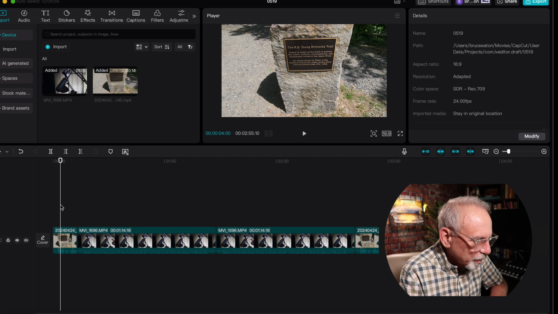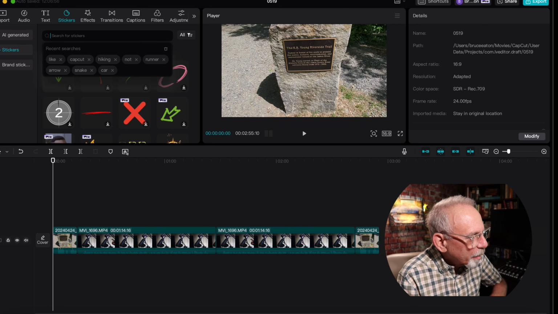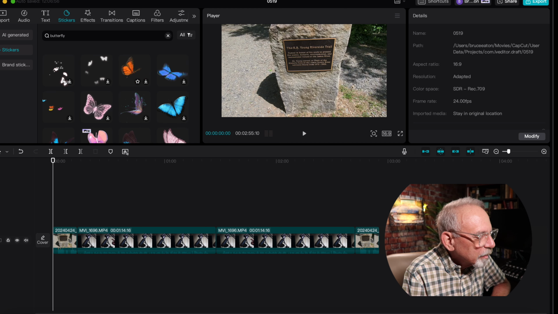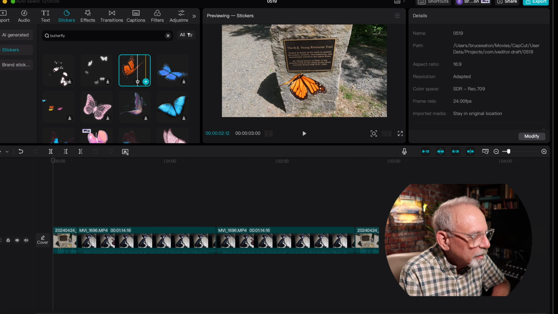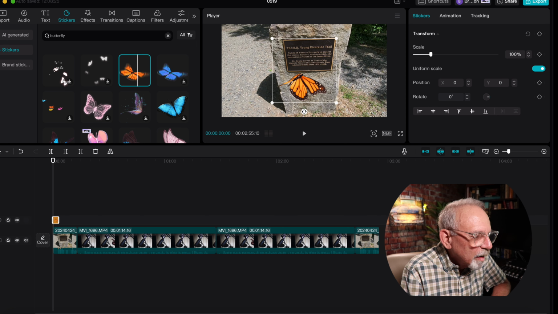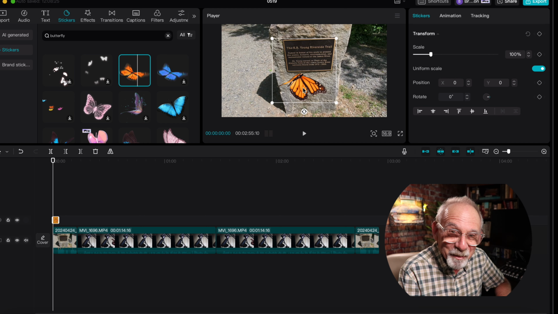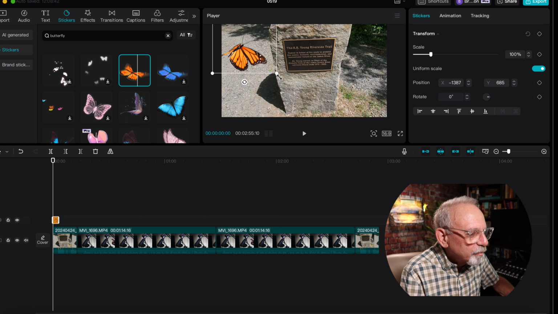Let's go back to the original clip and add a sticker to it. We're going to add a butterfly. All right, this is a nice monarch, and we're going to add him into the mix. So what we want to do, watch this. This is going to be fun. So we're going to start with the butterfly off the screen. And first, we're going to make him a lot smaller. We want him to come in from the background right there.